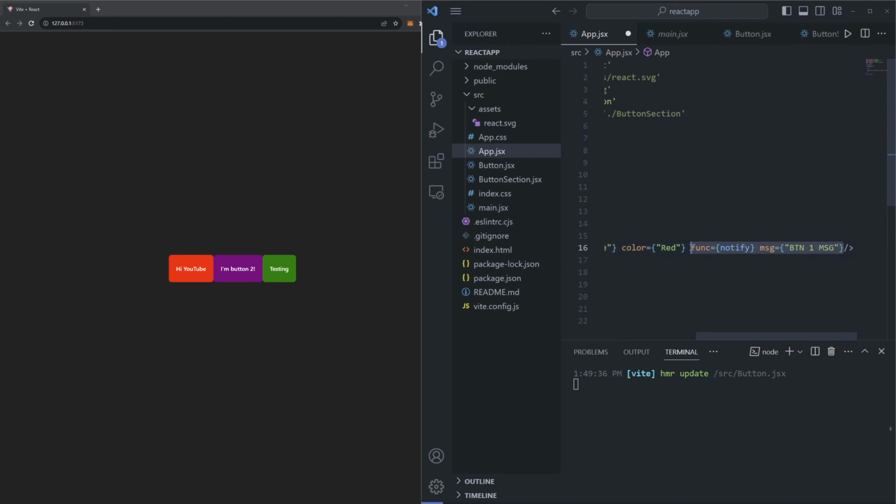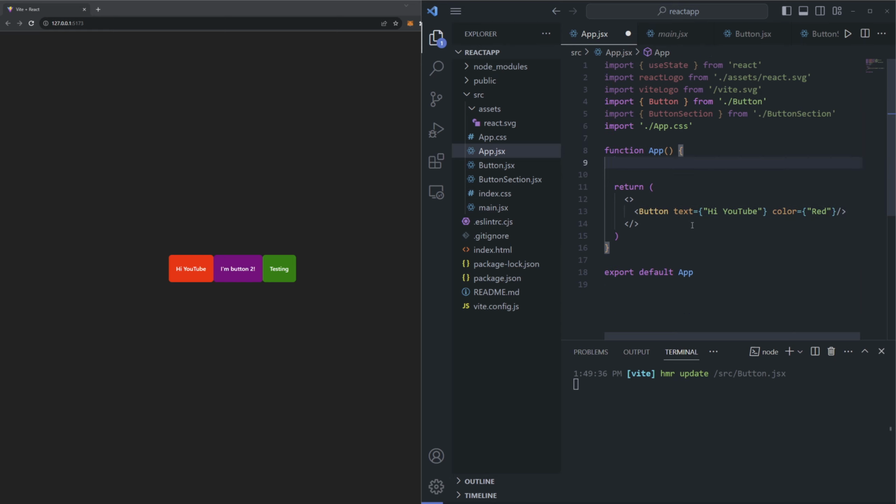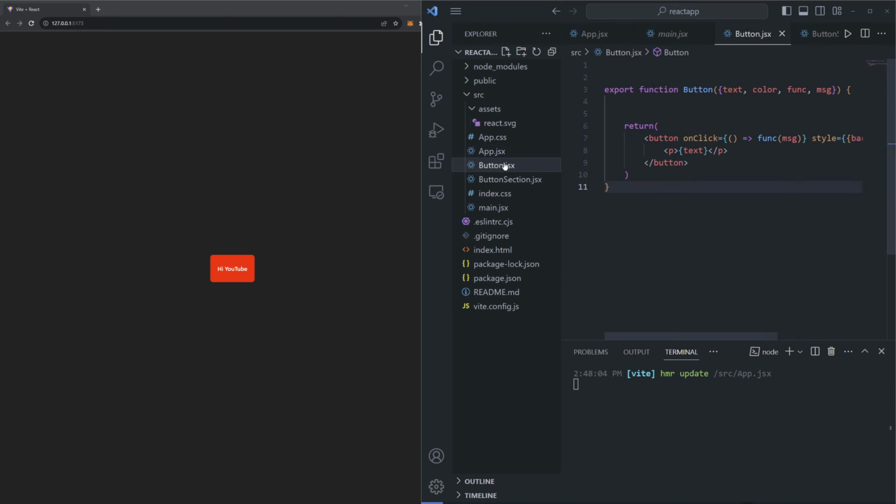Let's remove this function and message prop. We'll go ahead and delete this function here. And then let's also modify our button.jsx as well. So let's just get rid of the function and message for now, which means we will get rid of this onClick event, just like that. So our component is back to the way we had it originally.